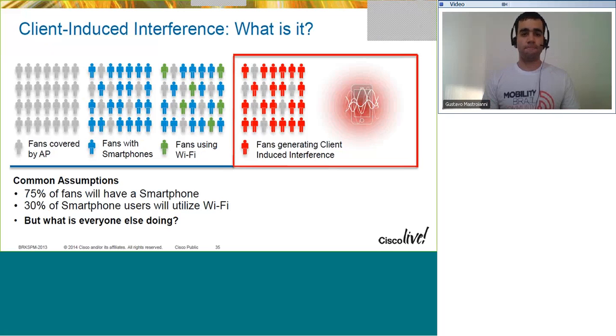Another thing that people don't know and which interferes on the Wi-Fi network is the client-induced interference. What is it? Think like this. Nowadays in a stadium, we have fans with smartphones. Some of them use the Wi-Fi network, they use the Wi-Fi infrastructure, but some of them do not.